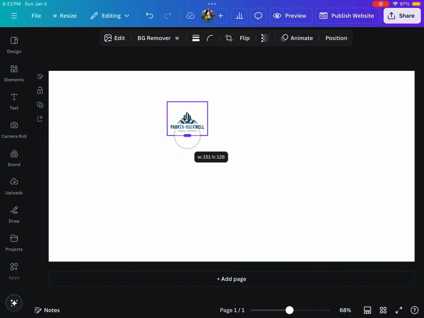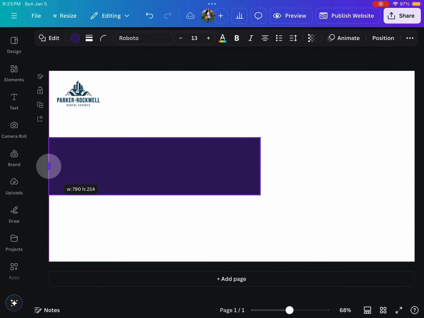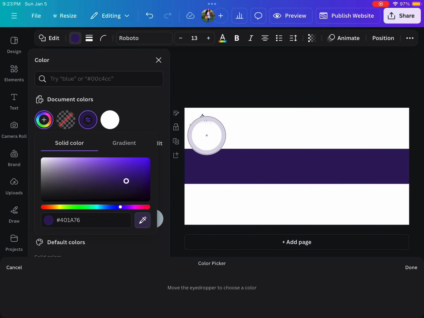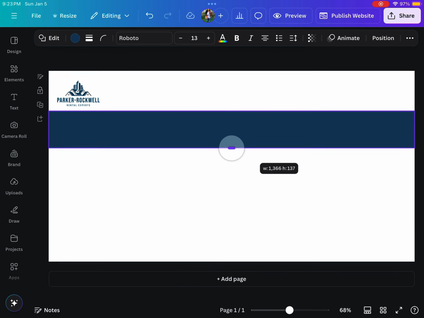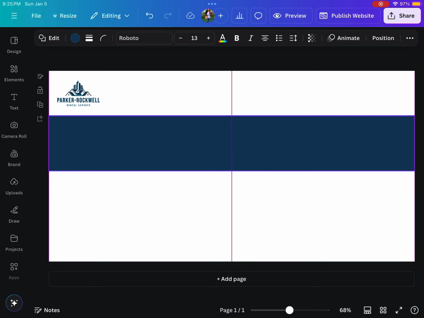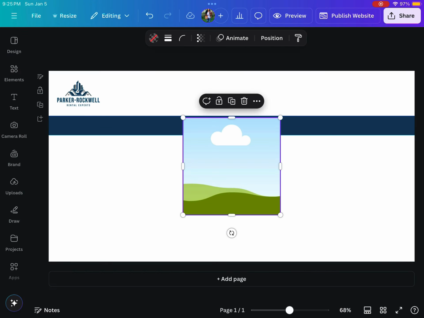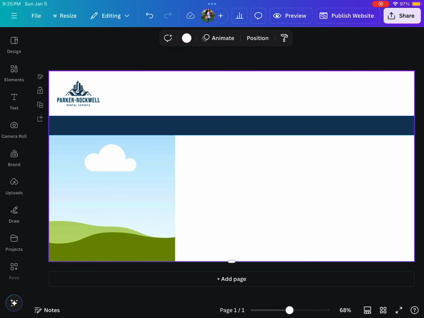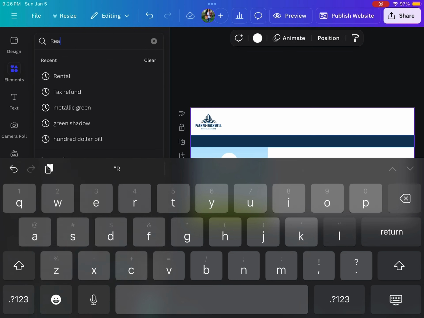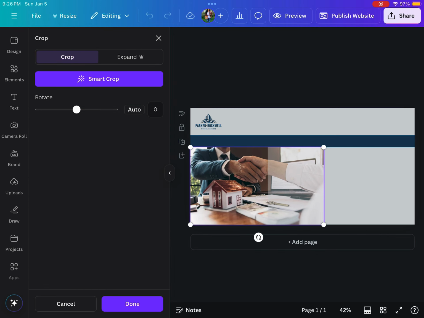So basically, Parker Rockwell is the new company I started. I'm just taking the logo and sticking it in the corner. I just added a square element and I'm taking the color from the logo and putting it in the square. And for this, I'm going to make a taskbar. Sorry, I used the incorrect phrase, but I'm making a taskbar, and I added a frame, and here I'm adding pictures.